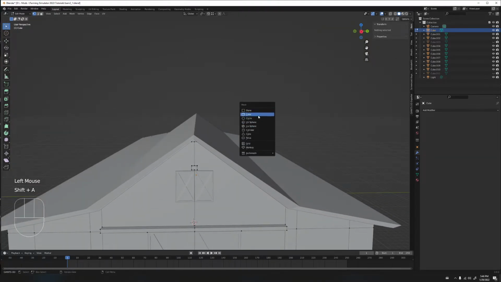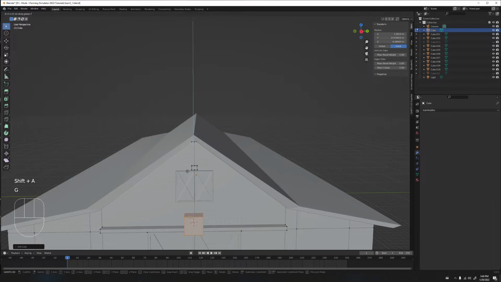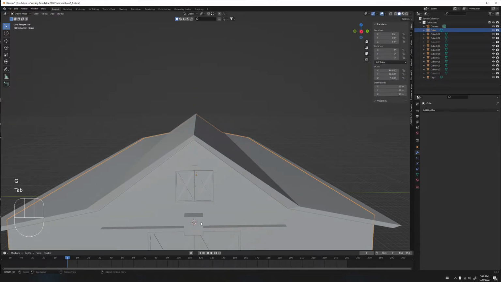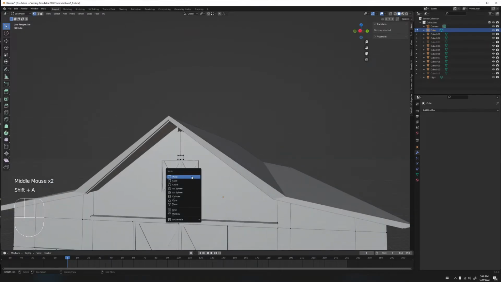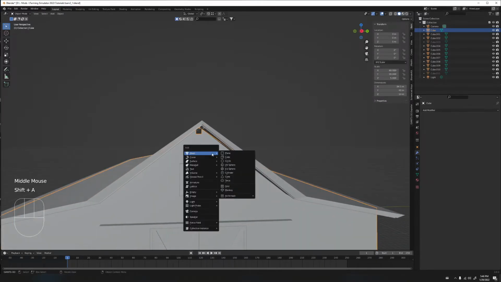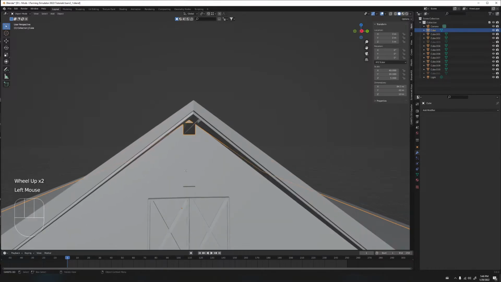So I would just do this and then just go cube. Oh shit, now I attached the cube to the house. That wasn't intentional. When you're in edit mode and you add something, you actually add it to the parent mesh. So let's do this. I want it to be centered up here.